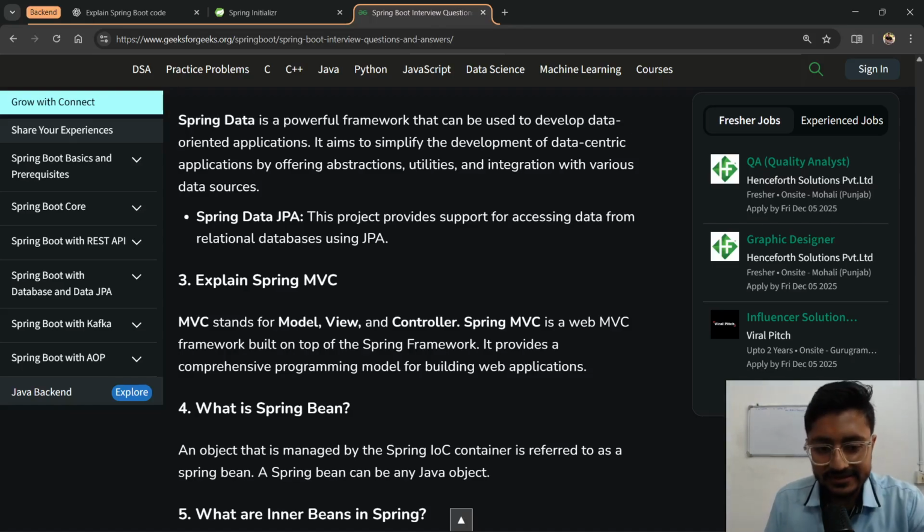What does it provide? It provides a comprehensive programming model for building web applications.